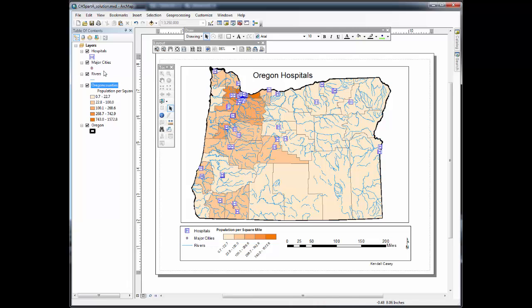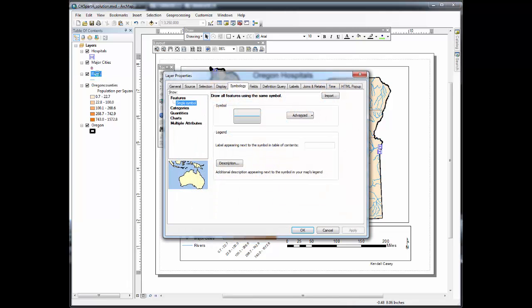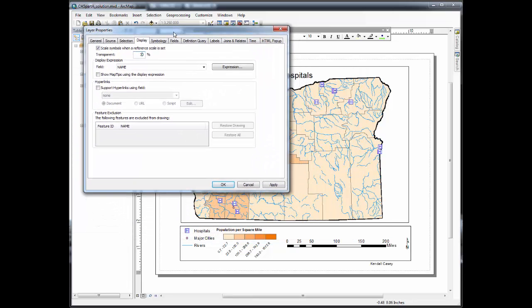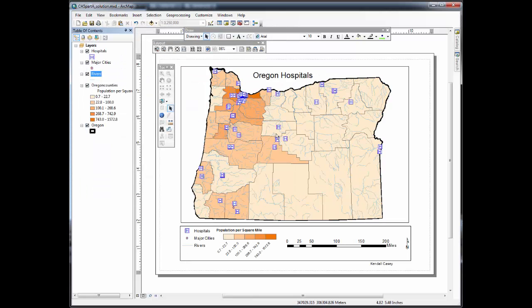So I'm going to go into the properties of the rivers layer, and on the display tab, I'm going to make them somewhat transparent. I'm going to just trial and error this, starting with 30%. I'll pick apply, and let's go a little more. So let's go 60%. So that kind of helped take the emphasis less on those rivers.